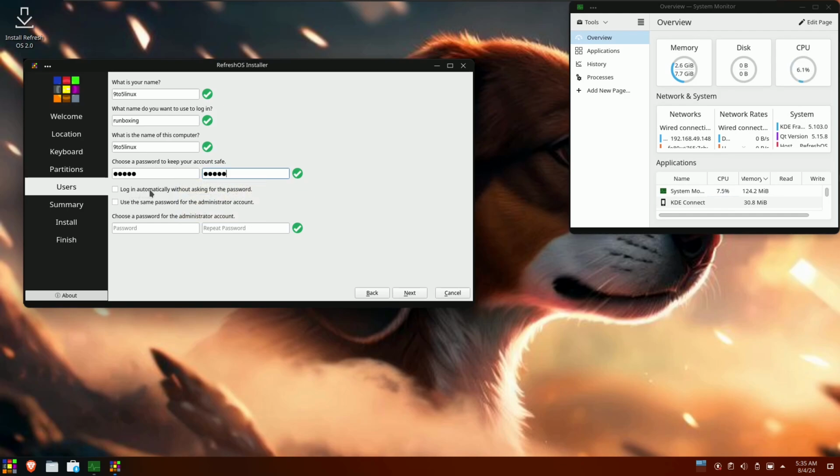Here you should be having the option to log in automatically without asking for the password. If you want, check this, or else you can uncheck it. And use the same password for the administrator account. If you want to use the same password for this also, you can check this, or else you can uncheck it and you need to type in some other password.